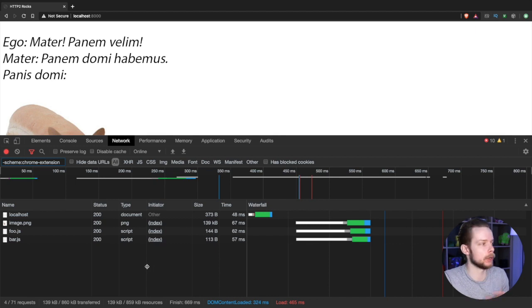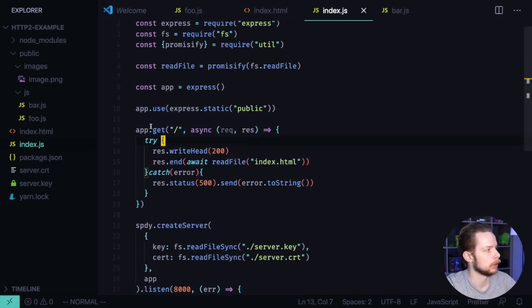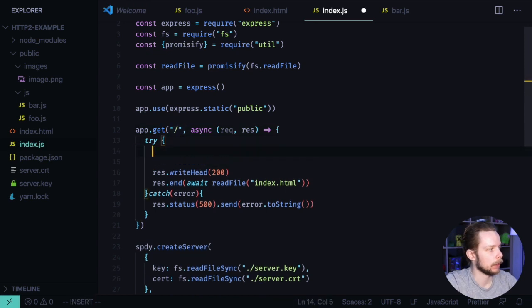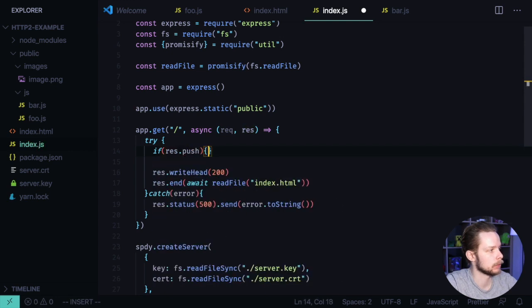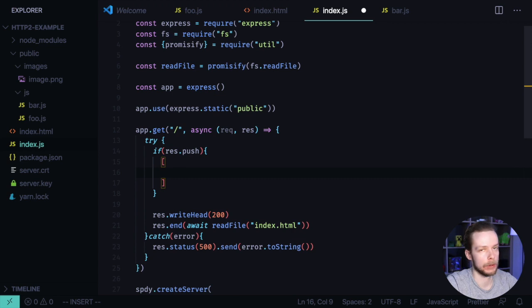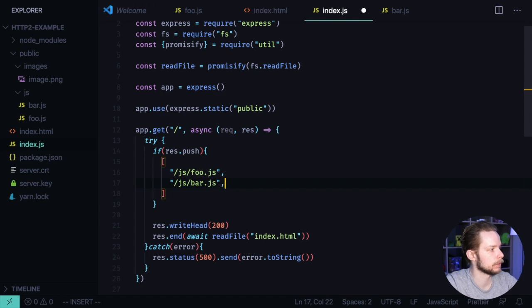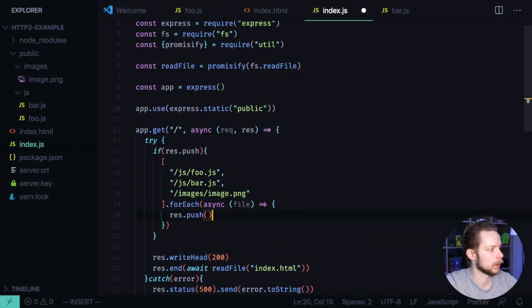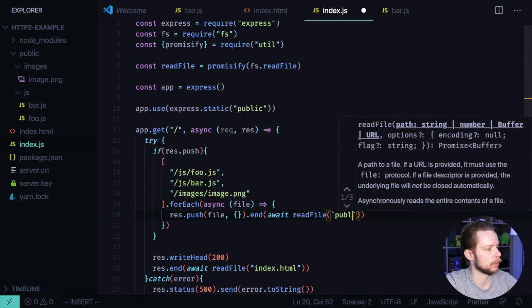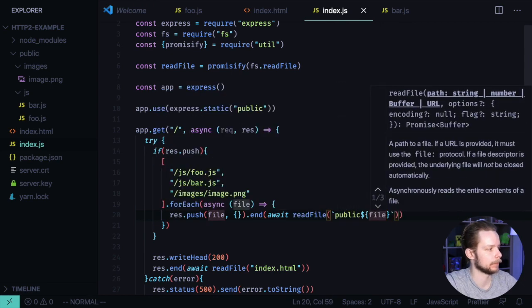So let's add the server push, and we're going to push the image and two script files. Go back to index.js, and inside of our get root URL try block, add an if. We're going to check if the browser supports push. If res.push, then we will go through a list of our assets: js/foo.js, js/bar.js, images/image.png, and we go through each of those names with forEach async. We call push, we push the file name with the data that we get by loading using readFile from the public folder with the file name.